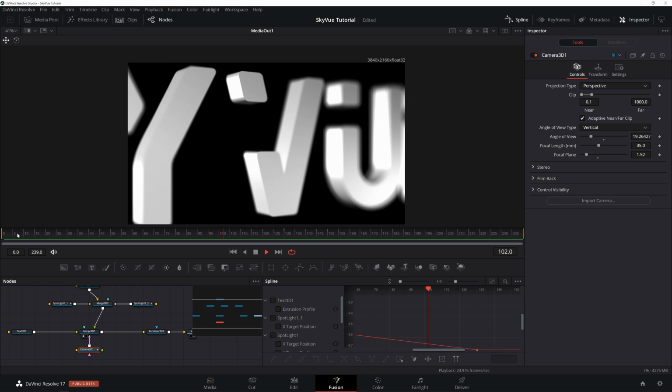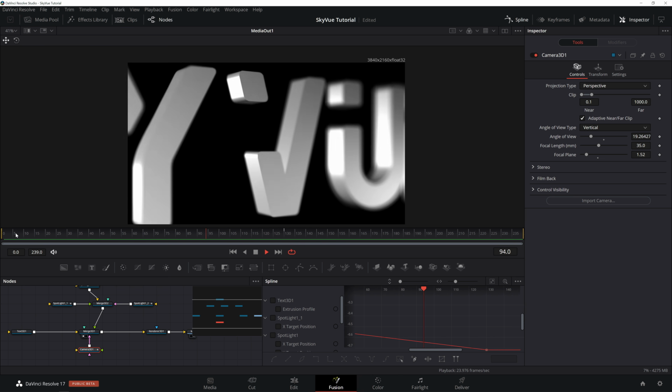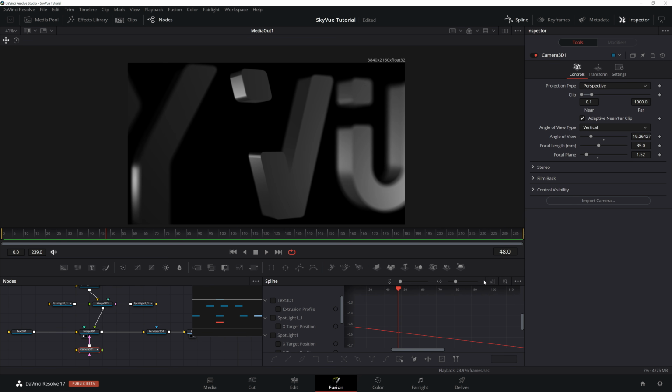That is pretty cool. It's just like a cool little reveal. And what we could do is slow down those lights. Those lights are going probably a little quicker than they need to.